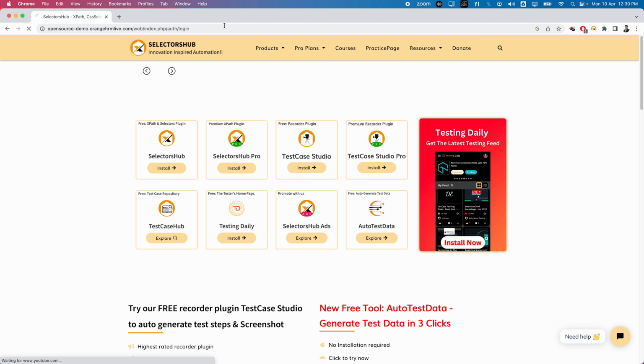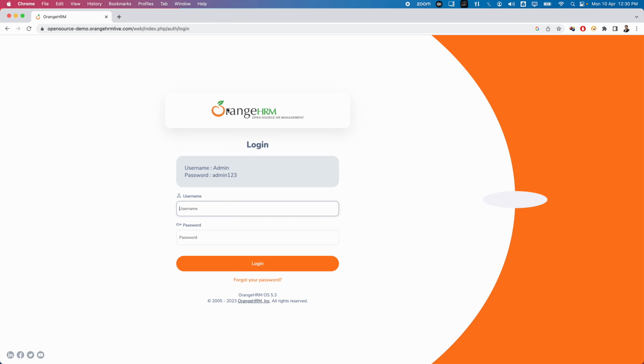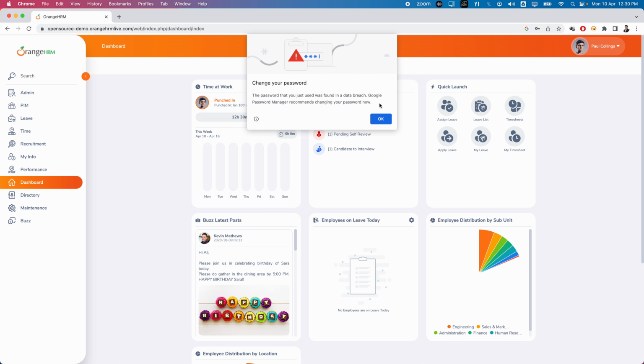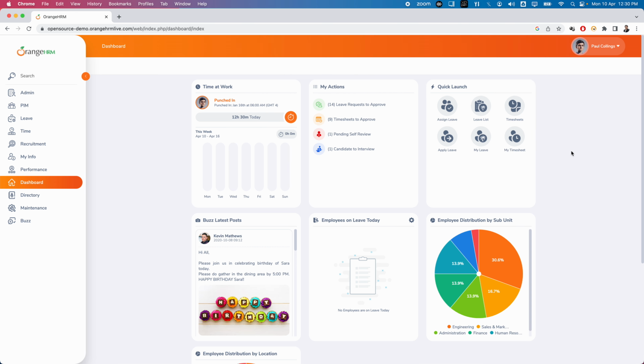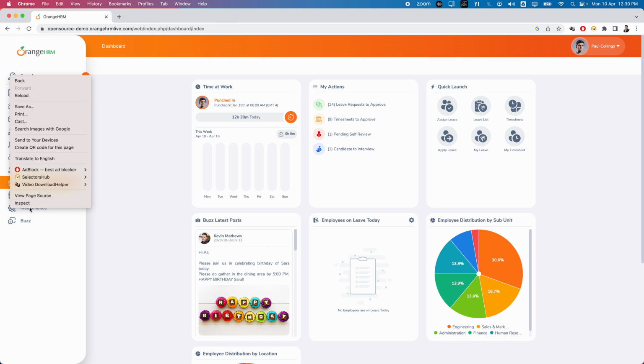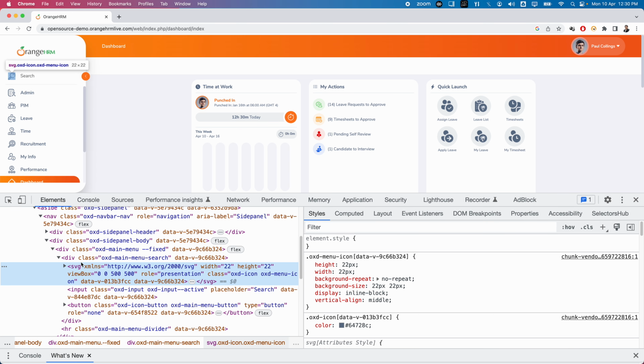Let's go to our HRM web page, and I'm logging into this application. Once you successfully log into the application, here you can see some of the SVG elements. There is a search icon. Admin, PIM, leave, these are all SVG elements. If you inspect these elements, you can see the SVG tag in the HTML DOM. That means this is an SVG element, a scalable vector graphic. SVG is basically a language for describing 2D graphics.